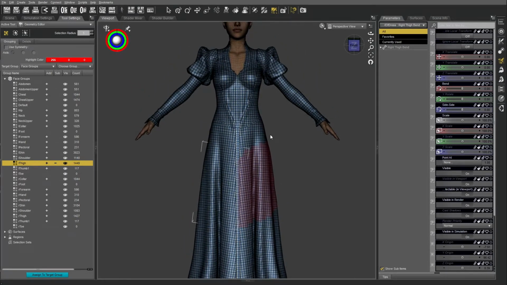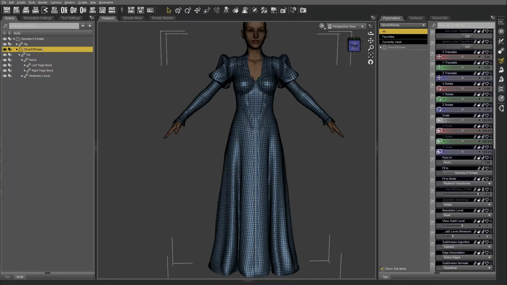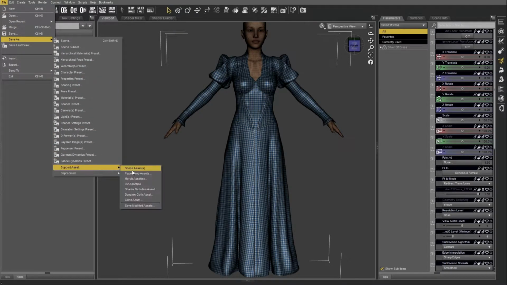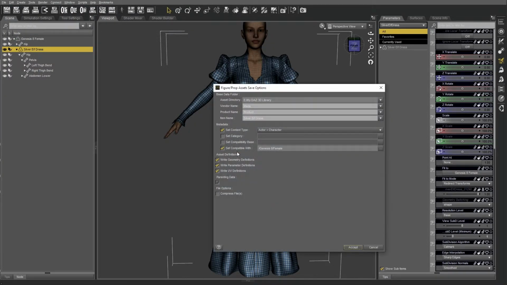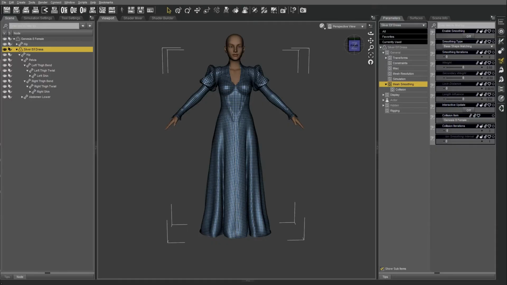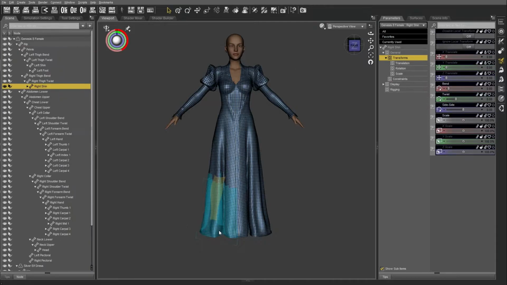So the next thing will be to save the dress. So first I'm going to make sure the name's correct. Then file, save as, support asset, figure prop assets. Give it a product name. And I'm going to set it as wardrobe, just as a full body, because there's not a setting for a full dress. Alright, now I'm ready to start doing the weight mapping.